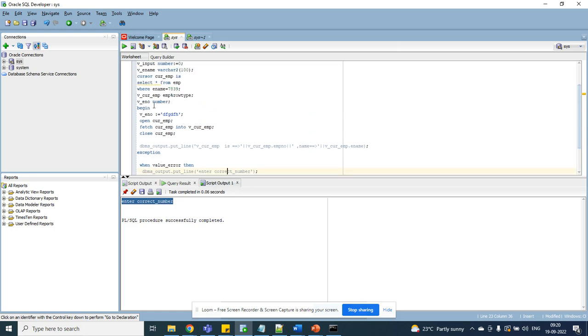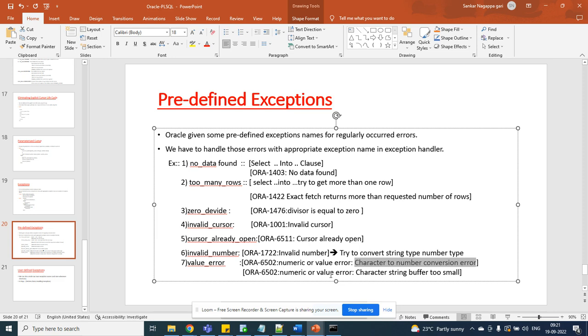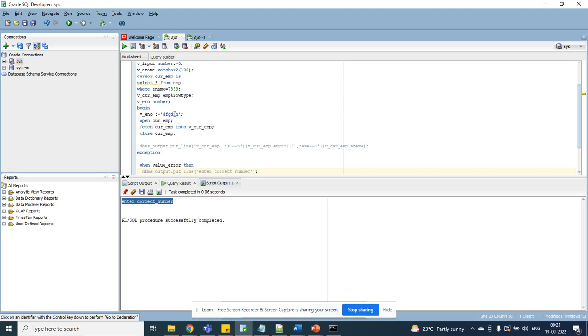One more thing I have shown, right? The number length is different. Character string buffer too small. Let's say V number is there. Here you can create a character data type only, where char of some two characters you can give. But you are passing extra, the length is more. Let's see what will happen now.